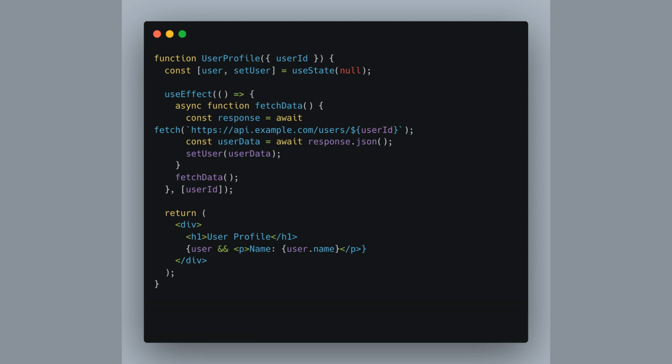Imagine you're building a component that displays a user's profile. You have the user ID as a prop and you want to fetch the user's data whenever that ID changes, right? Here's how you do it. Use useEffect to trigger a data fetch whenever the user ID changes. By including user ID in the dependency array, it tells React to rerun the effect, fetching and displaying the new user's information. It's like an auto-update feature for user profiles.